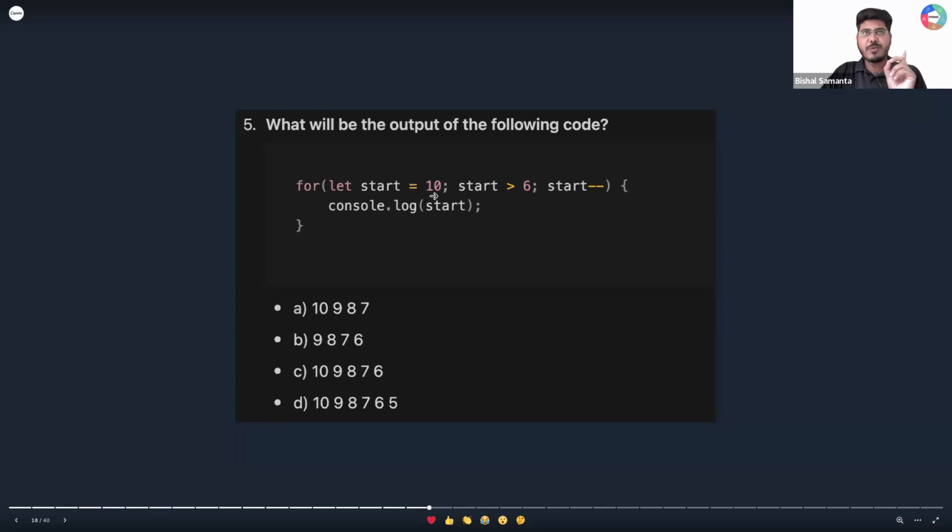Right. Our start value is 10, and I'm going till what? It's not less than 6, it's greater than 6, and every time I'm decrementing the value. So I should get 10, then 9, then 8, then 7. Till 7, because I'm not making it equal to 6. Can you quickly confirm this point? Everyone clear? So it is not equal to 6, so I'm supposed to get till 7. Option A will be the correct answer here.